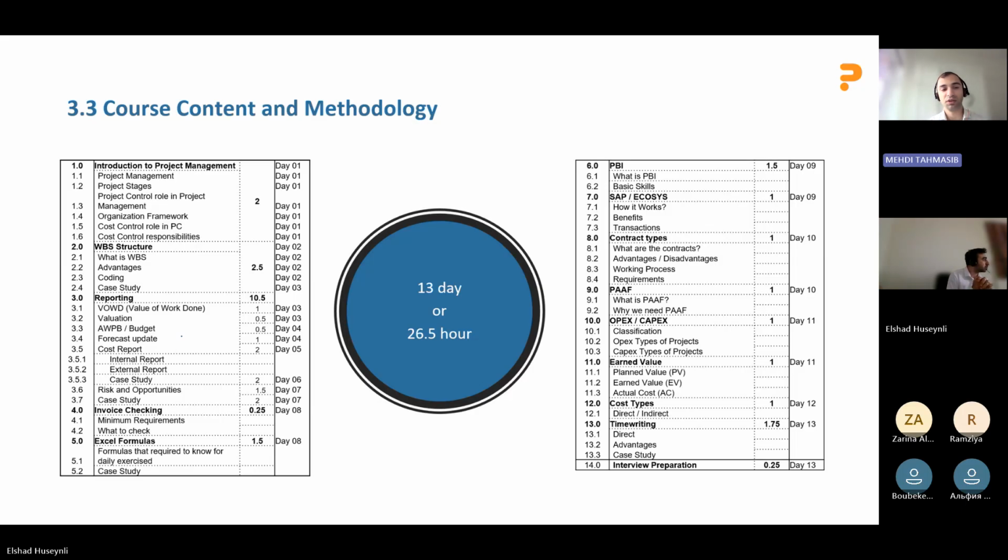The reportings, all the reports that cost control do, which include value breakdown, valuation, annual program and budget, risk opportunities, and invoice checking, what cost control needs to look for in the invoice. Excel formulas, the formulas that we use on a daily basis. As I mentioned, Power BI, SAP EcoSys. So we'll talk about them.